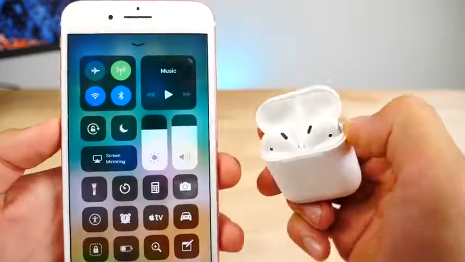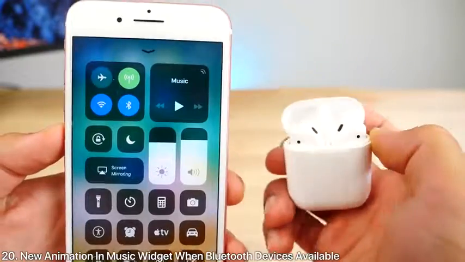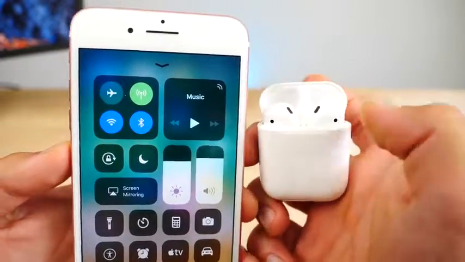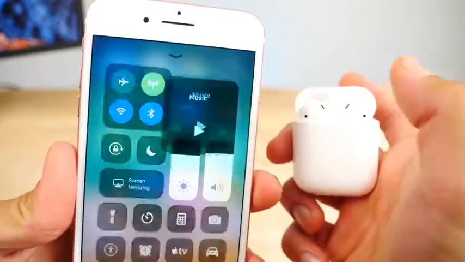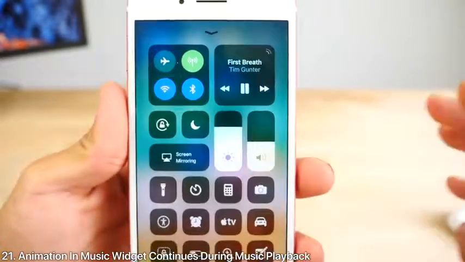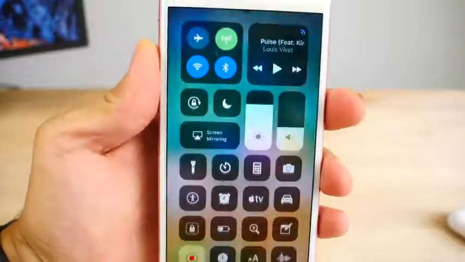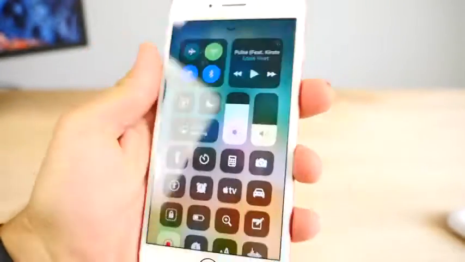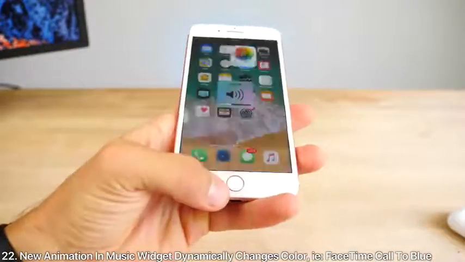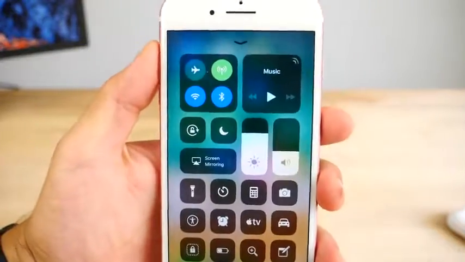Look at that. When it knows there are available devices, it will actually start blinking just like that in the top right. So you get a nice little animation over there, and it will continue to blink when you're connected to those devices and streaming music over them. I also noticed that during a FaceTime call, it would dynamically change to blue. So this thing can actually change colors depending on what you're doing and what you're streaming.